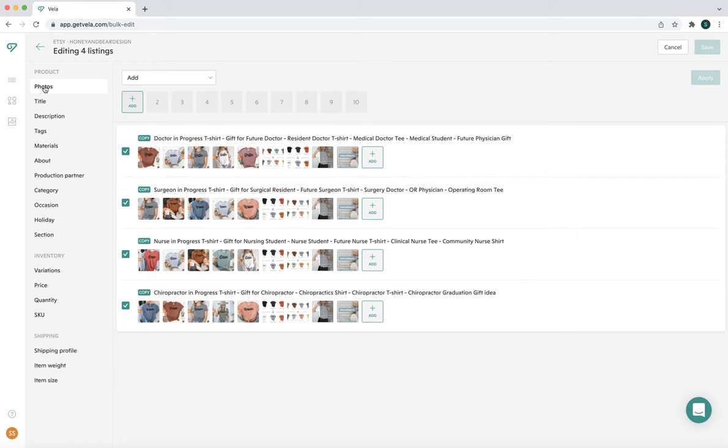For starters, we'll work with the photos tab, and in this tab it's really easy. Basically, you'll just be moving images around to pick what you want as the cover image, because this first image over here is what the consumer on Etsy is going to see. That's the main image they're going to see.